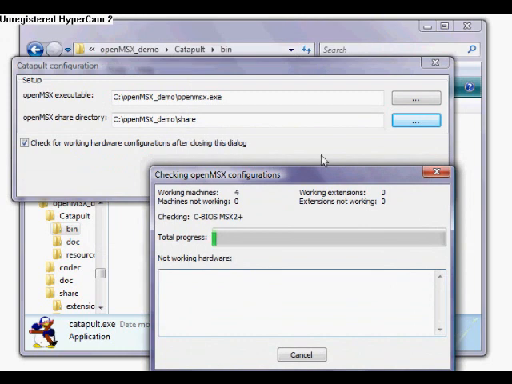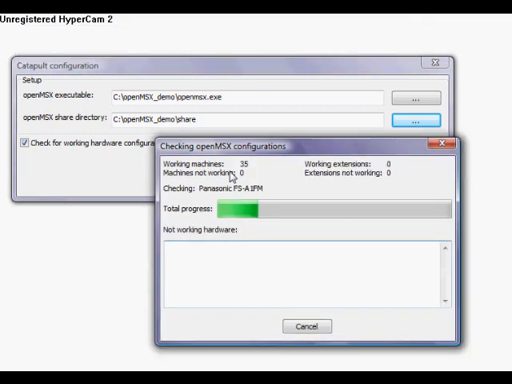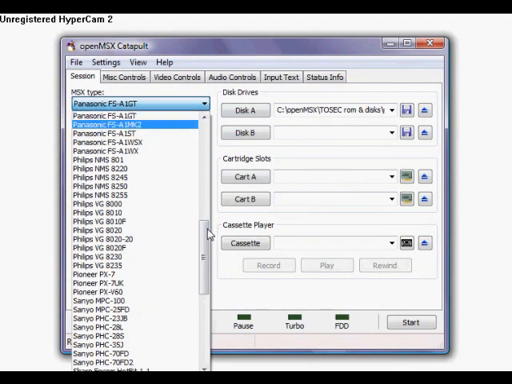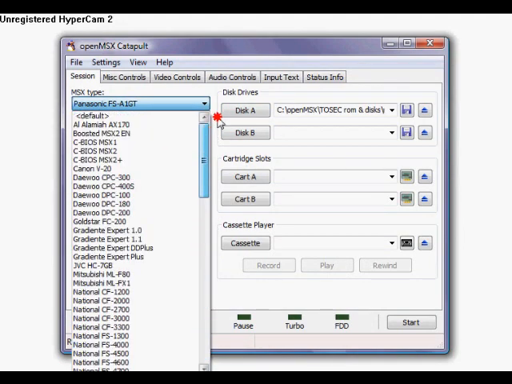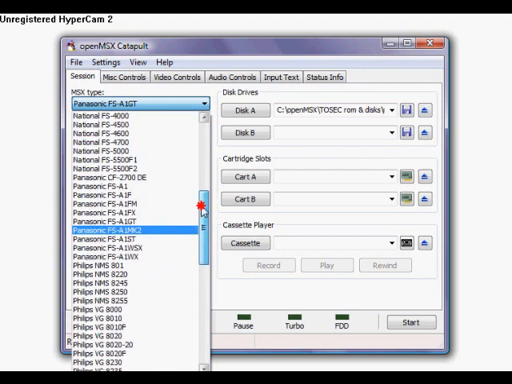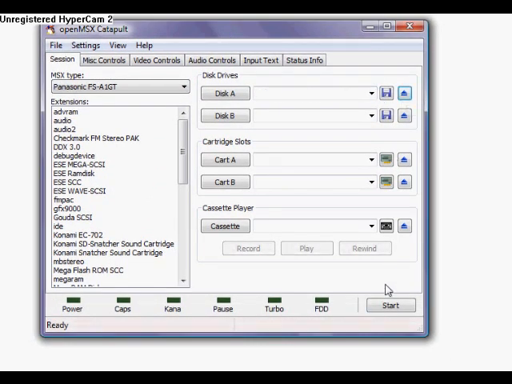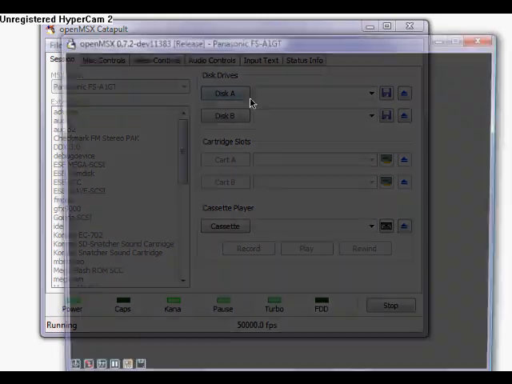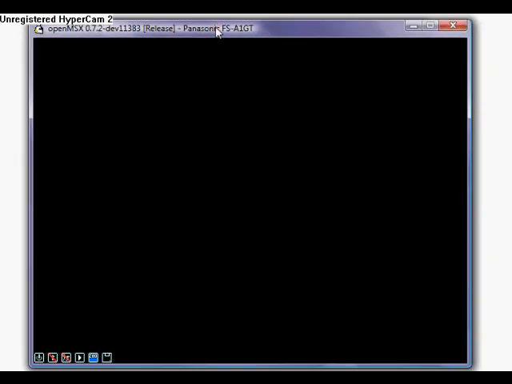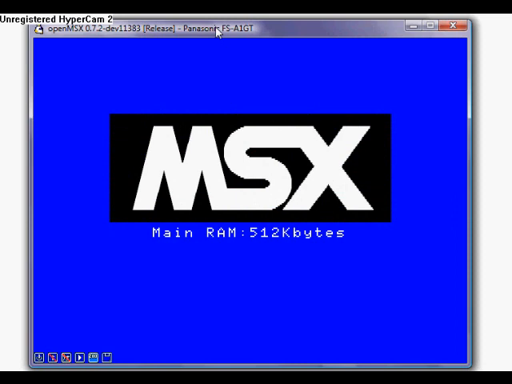I'm checking all my hardware configurations, as you can see, and this is still checking. Okay, just let this finish. Once it's finished, I'm going to cancel it out. You have here a complete list with working openMSX systems. As you can see, it's the A1GT. I'm going to just put that on, and there we go. Perfectly working openMSX with the GT running.